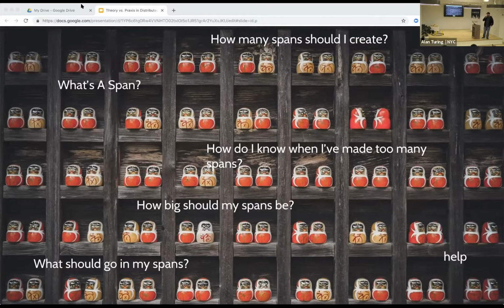So we'll get questions like, okay, sure, I know what a span is now, but how many should I make? How do I know when I've made too many? How much stuff should I put in each span? What should go in the spans? Gosh, why isn't there just a button I can push that does all this for me?